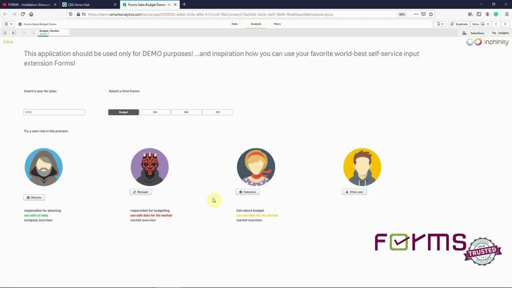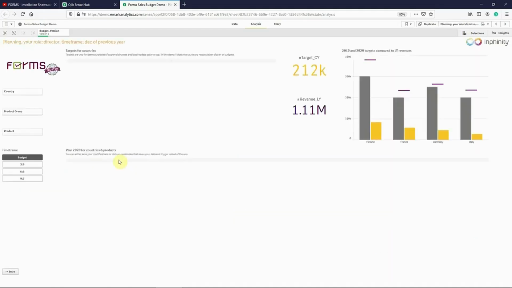So let's move on from insurance to another use case. Let's try budgeting. This is a fantastic use case that some of our current customers are already using. So here we can see some of the user roles and the workflow that we might be having. So for instance, I'm a director and I look like a Jedi. And let's say I want to set some sales targets.